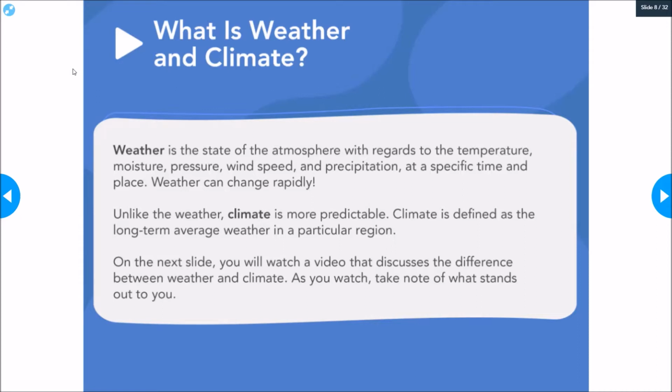Unlike weather, climate is far more predictable. Climate is defined as the long-term average weather in a particular region. Let's see in more detail what the difference between weather and climate are.